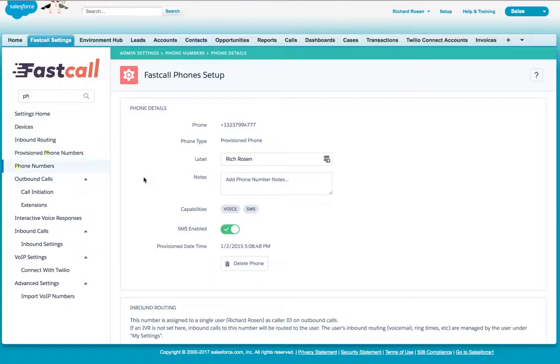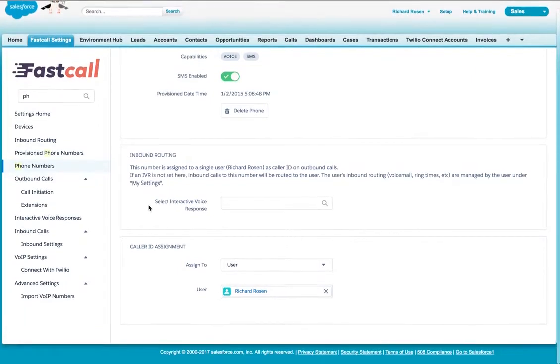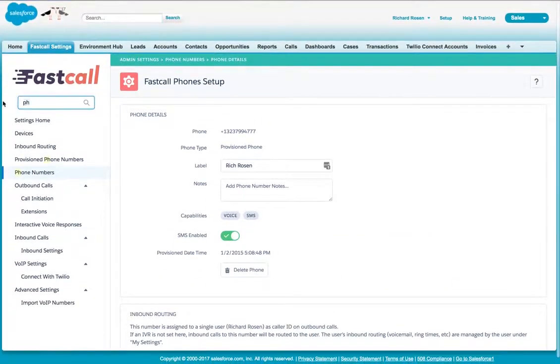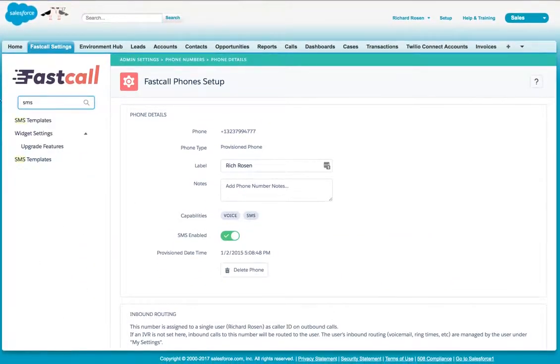So the first thing we're going to see is that the SMS does need to be enabled when the phone is set up. The option to forward that SMS to the user's email or a mobile phone is optional.